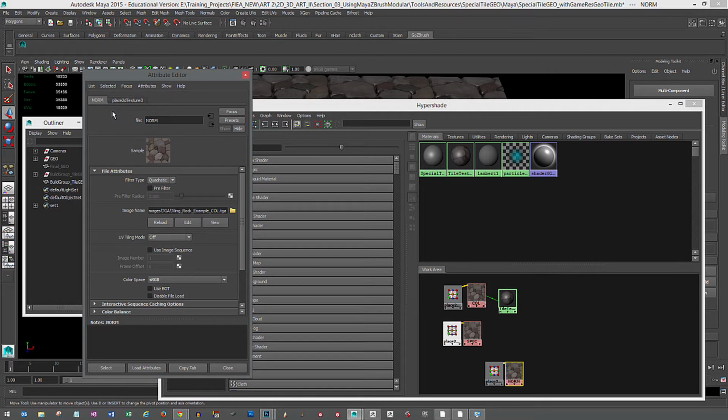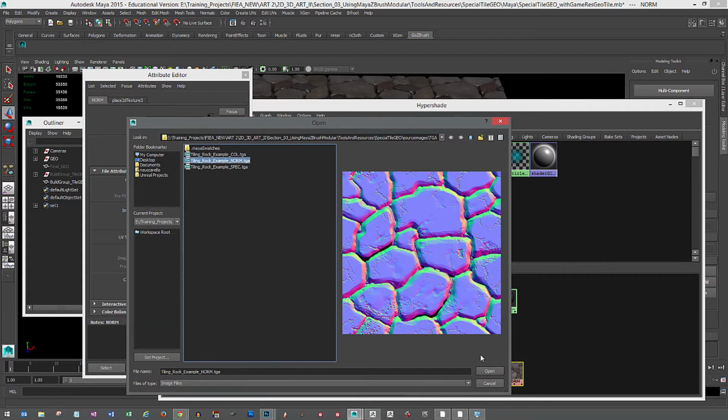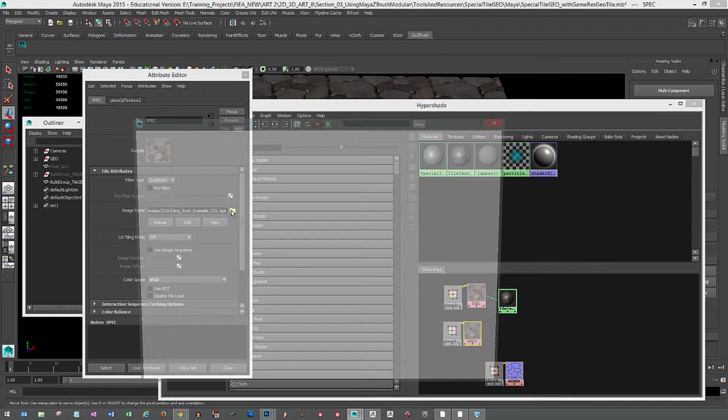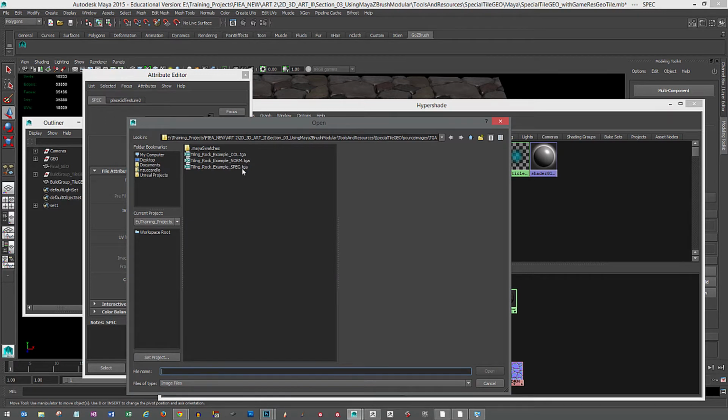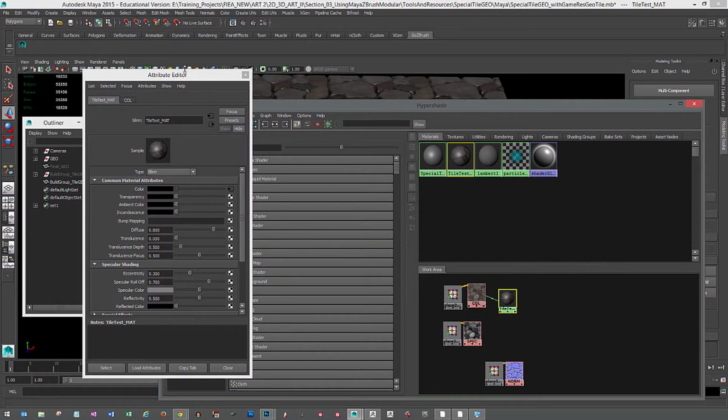Like that. And so let's go ahead and load up the normal map, and for this one let's double click on it and let's load the spec map right here like that. And then on the shader, I'm just going to plug these things in.